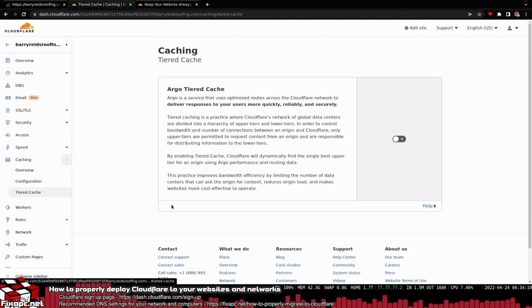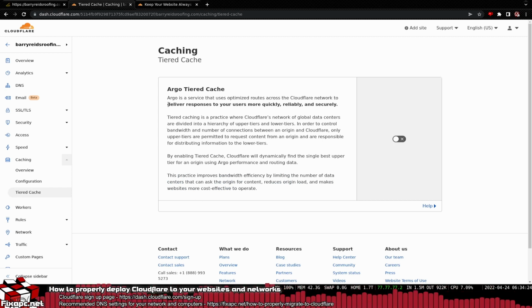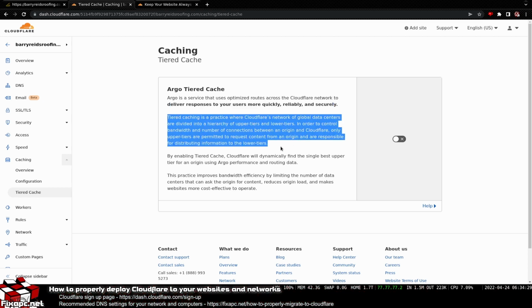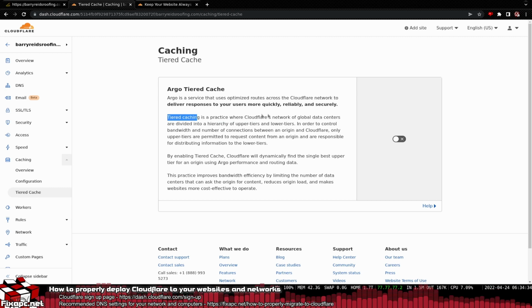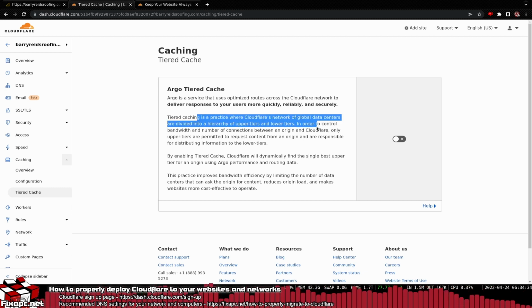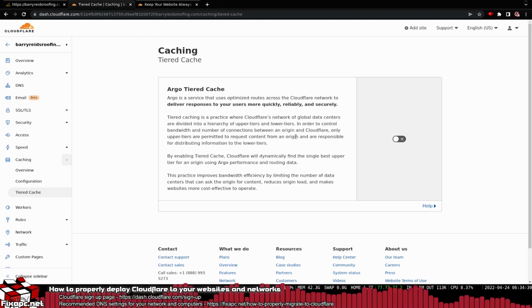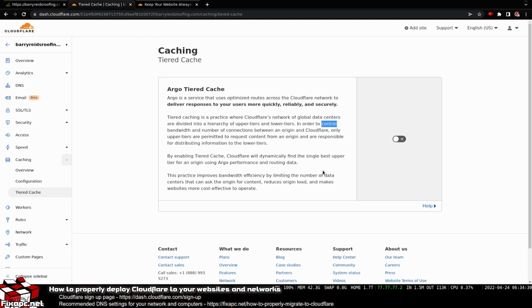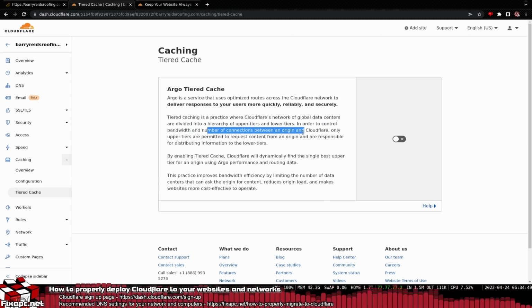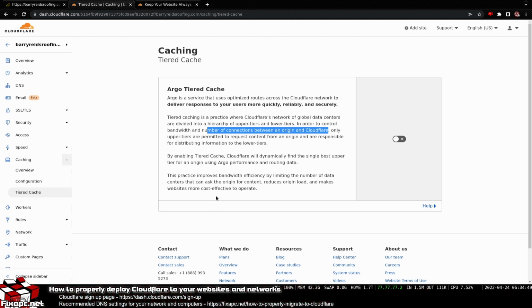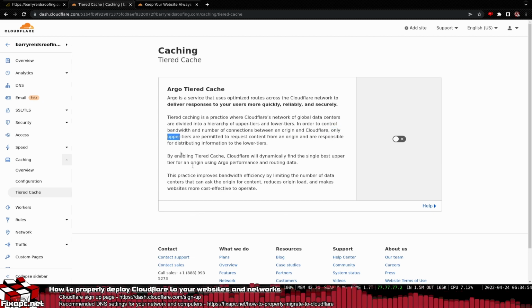Okay, looks good. Tiered cache. I'm a little wary of this one. It says right here, deliver responses to your users more quickly, reliably, and securely. But if you read the description here, it says tiered caching is a practice where Cloudflare's network of global data centers are divided into a hierarchy of upper tiers and lower tiers in order to control bandwidth, keyword control, and then bandwidth. Number of connections between an origin and Cloudflare. Only, another keyword, upper tiers permit. So if you look through the description here, there's way too many regulatory words, so we're not going to enable it.